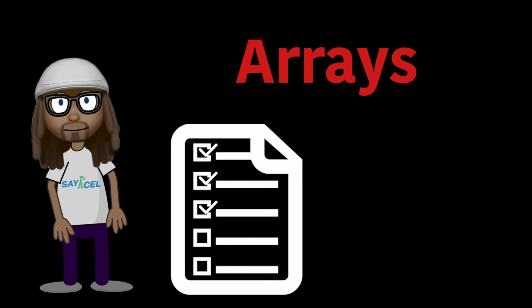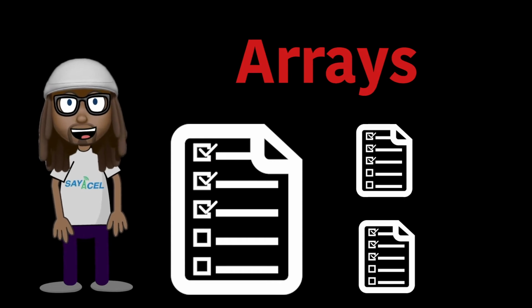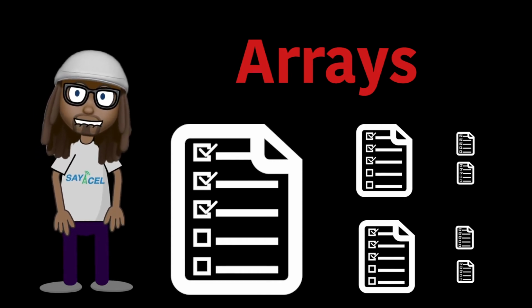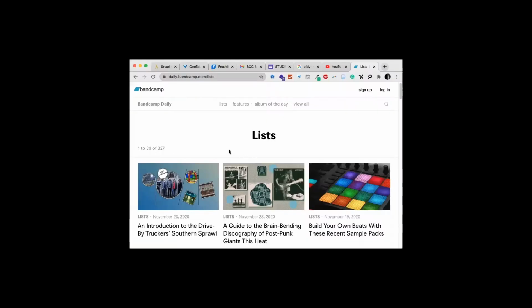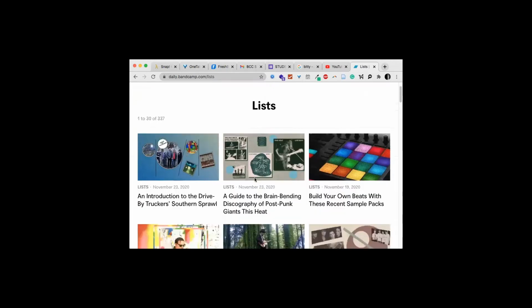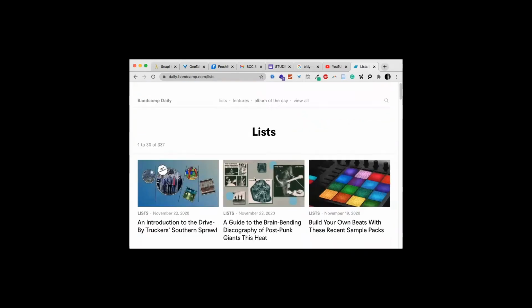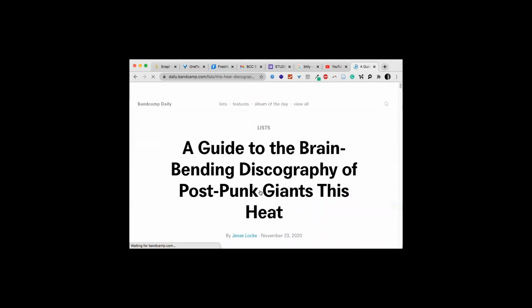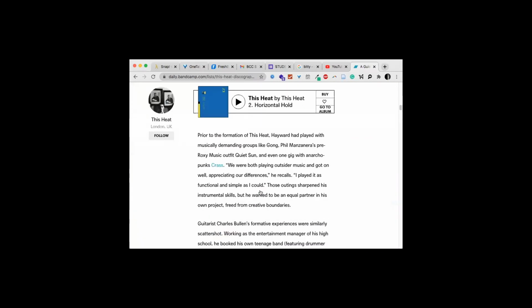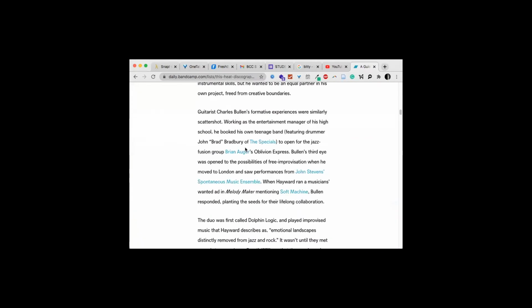One of the things to consider when working with arrays is that you could have arrays of arrays, or lists of lists, or lists of lists of lists. One of the best ways to think about arrays and lists is to look at Bandcamp. Bandcamp's a great website to find some new music. They even have a section called List. And here are different lists of different types of music available. Each of these actually has a list, right? So a list of different bands and their songs.